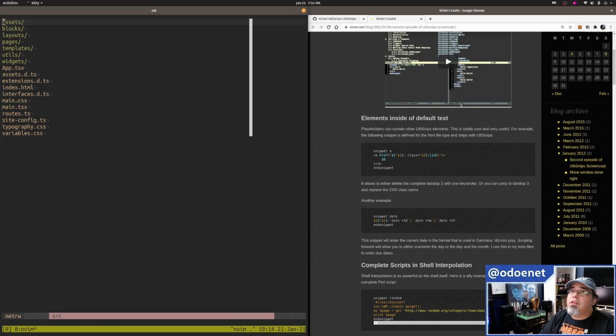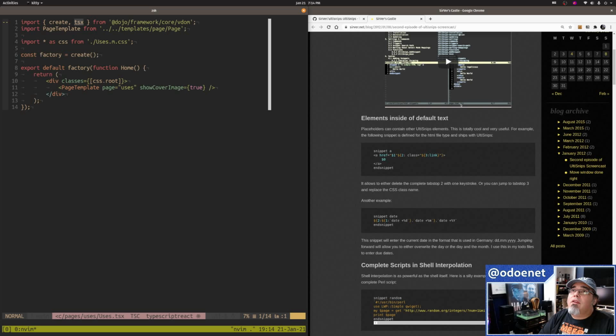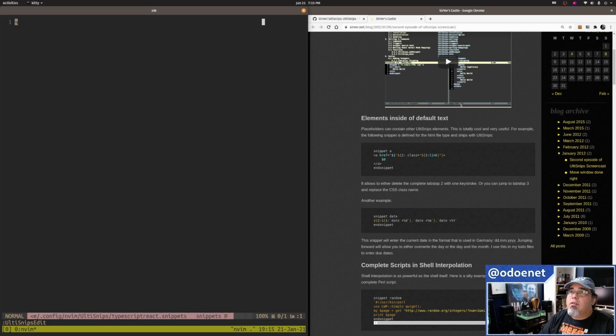I should be able to go in here, pick out, let's go to my pages, uses, go in here, right, and type in multi snips edit. That's what I want. And bam, it's automatically going to go ahead and open up the folder where it's going to store my snippets, right? And it'll automatically create the file for me, so TypeScript React snippets in here, so that when I'm opening TSX files, this is what it's going to read for the snippet file.